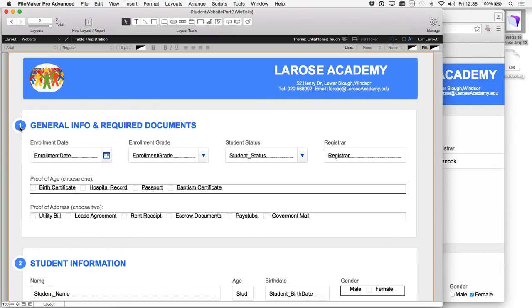If I go into layout mode there, I can show you how it's done. So it's just a number, and then it's a blue circle and a white circle. Dead easy, but very effective actually. Looks really nice. So yep, I've added some formatting.